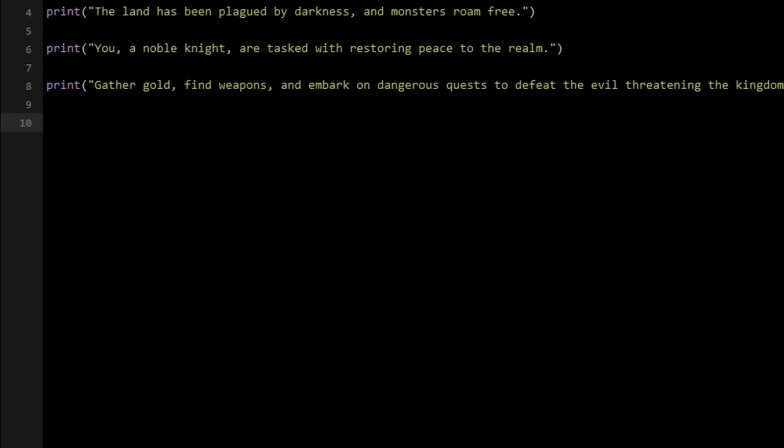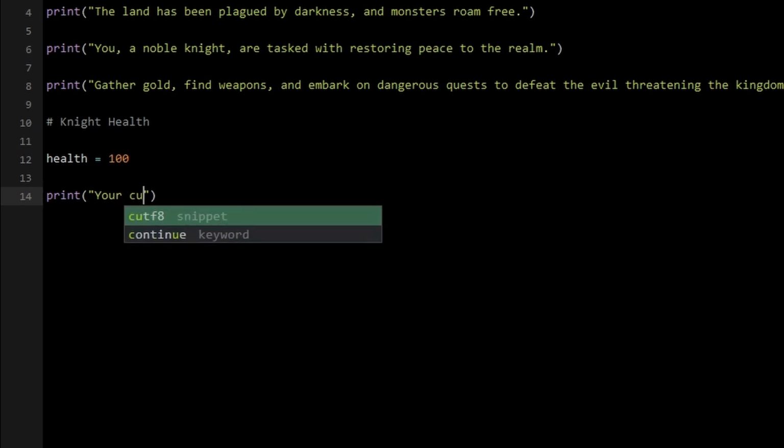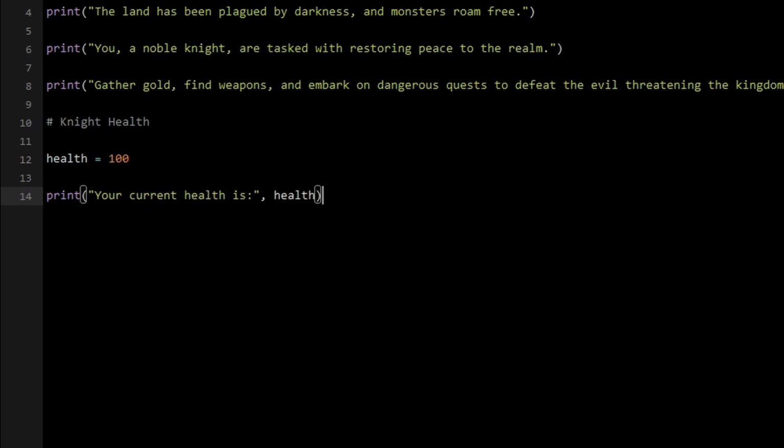Alright, let's begin by creating the stats for our brave knight. These stats will define our character in the game. We'll be working with different types of data, integers, strings, and lists, to make sure our knight is fully equipped for the adventures ahead. First, we'll set the knight's health, which will be stored as an integer. We've just given our knight a starting health of 100. Next, let's track how much gold our knight is carrying. Gold will also be stored as an integer, since it's a numerical value.